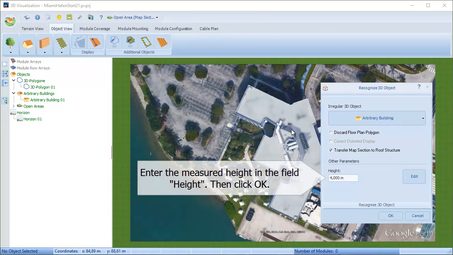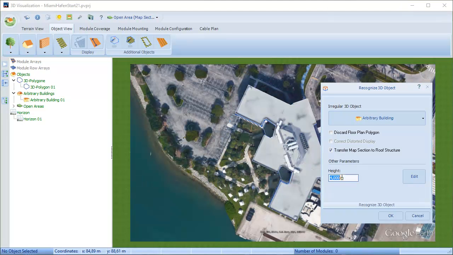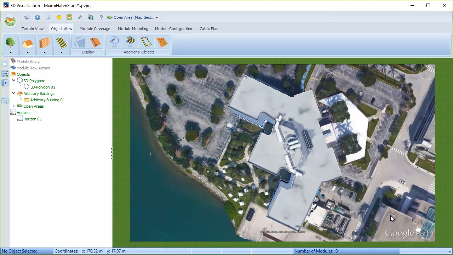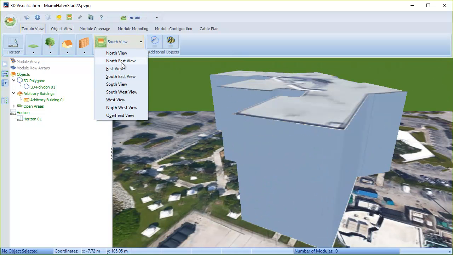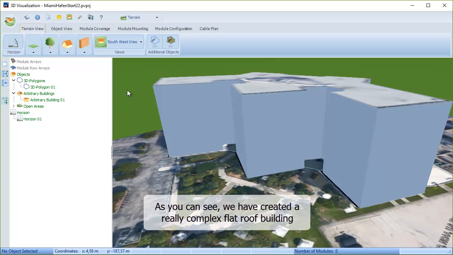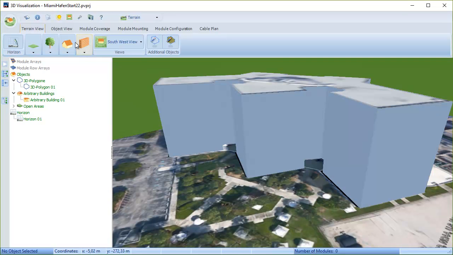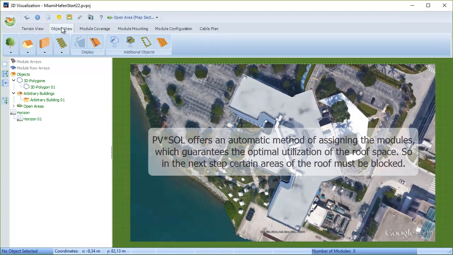And you can then type in a height of the building. You can edit that later as well if necessary. And now within PVSOL we've got that 3D building. That was a reasonably complex building, which would have been quite difficult to build up from bits and pieces, but it's a lot easier when you extrude it in this way.